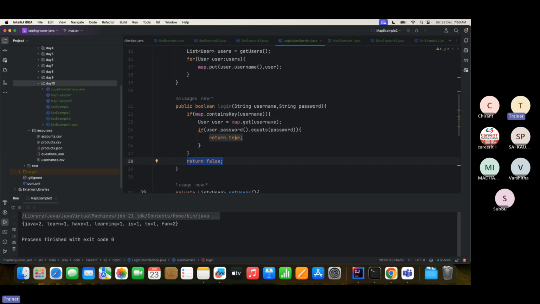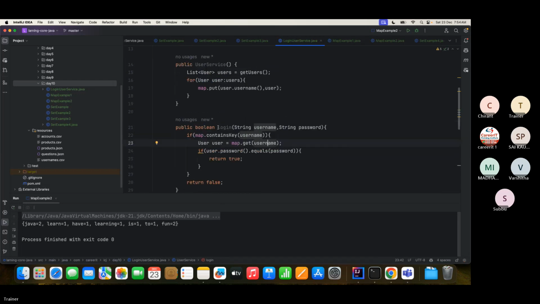The main advantage here is that the number of iterations has been decreased. We are not iterating over everything. It is going to match the key by indexing, and it's going to get the user object.